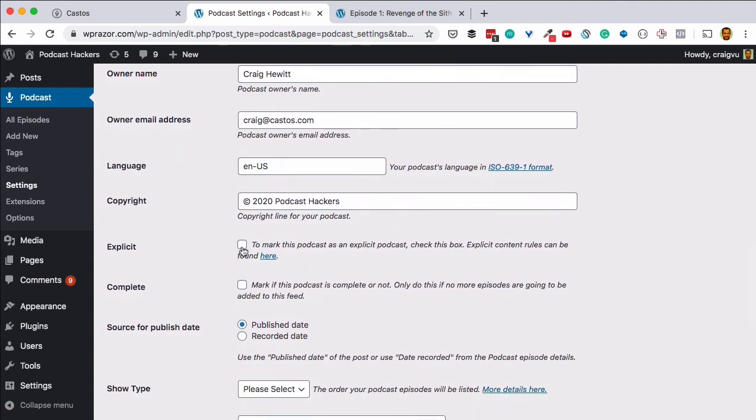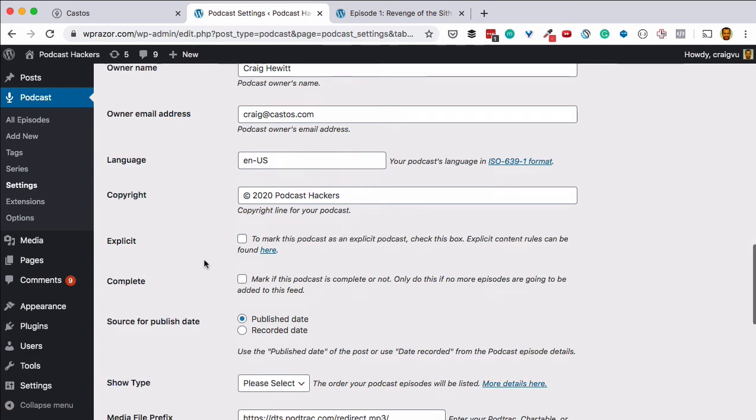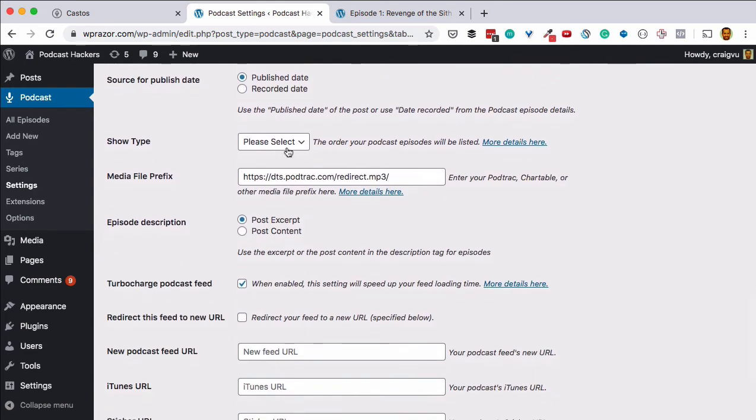If you want to mark the podcast as explicit, you can do this here. This is for the podcast as a whole. On an individual episode basis, you can also mark it as explicit. If your podcast is done and you're not going to be adding any more episodes to it in the future, you can mark it as complete as well. The show type, we talked about this before. If it's episodic, or serial, these are those iOS 11 tags. You can do that.